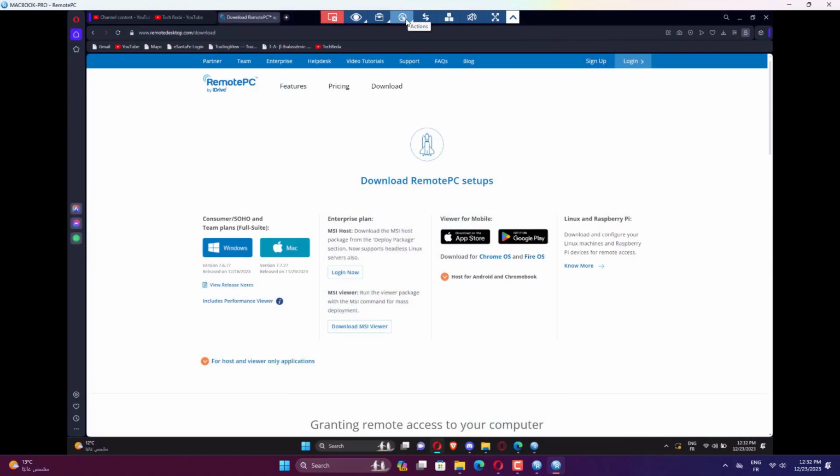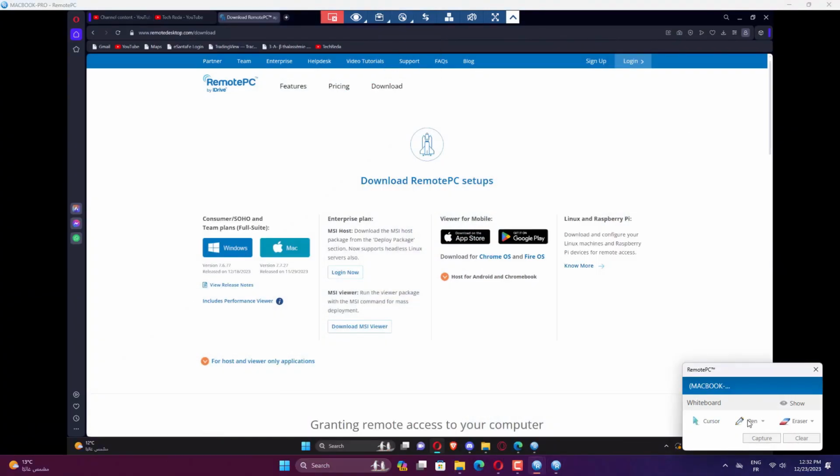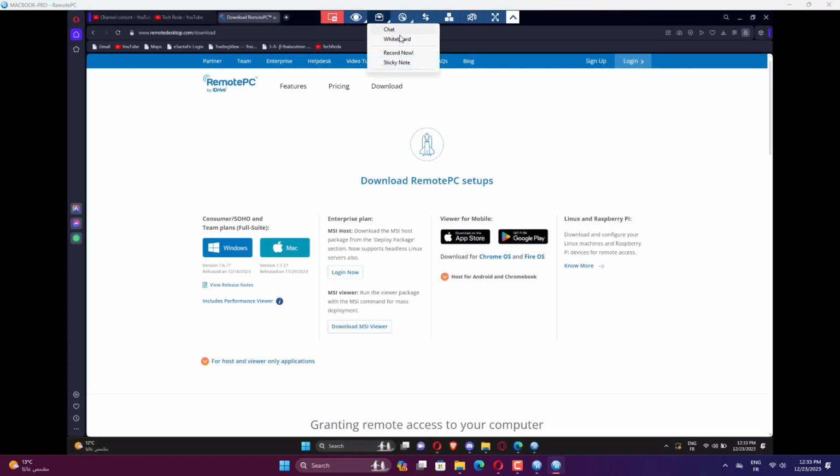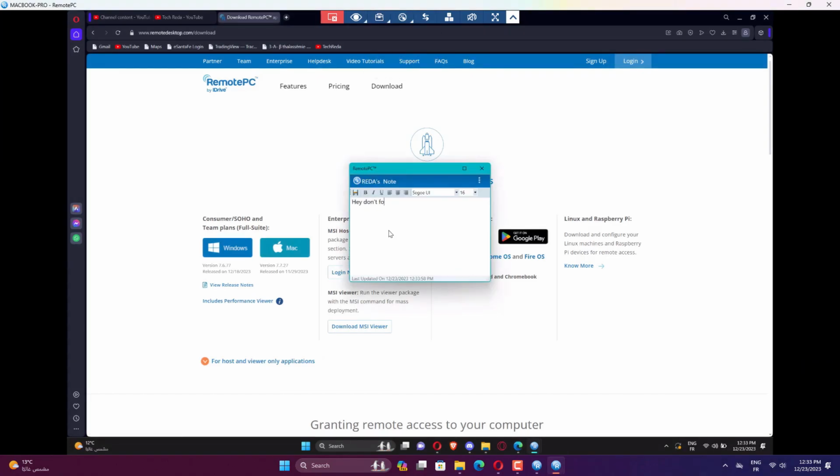Other features include whiteboarding, which opens a window with a pen and eraser. You can draw on the screen, which is handy when you want to point out something while giving someone else tech support. Whatever you draw will stay on the screen until you erase it, click clear, or close the whiteboard window. Additionally, a text chat and a sticky note feature let you leave notes in case you make changes to a system while the user is away.